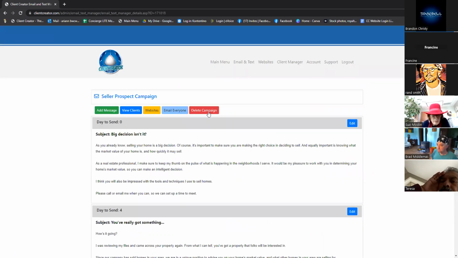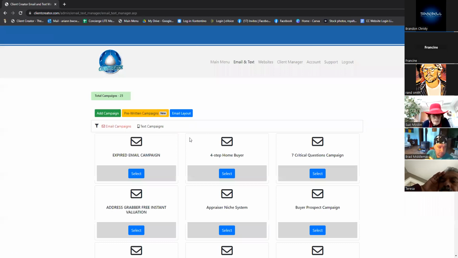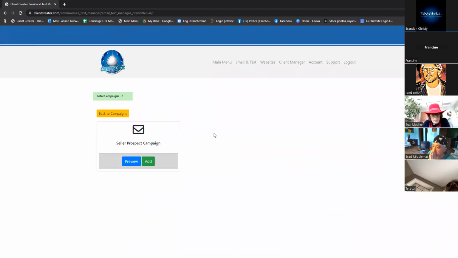I'm going to delete this campaign. I think I might be able to. Yep, so I deleted a campaign. So the system's saying, hey, there's a campaign that we have that you don't have. And you'll notice that it comes up with this little new icon. That means, hey, check it out. And if you come in, you'll see that this campaign is here.